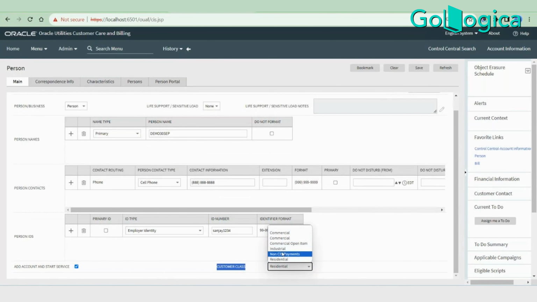By default, it says residential, so you can use residential. If you want to change it, you can change it also. Before saving, you need to make sure whether you want to add the account or not. That is one thing. If you want to add the account, what kind of account do you want to add? So this information is very important.